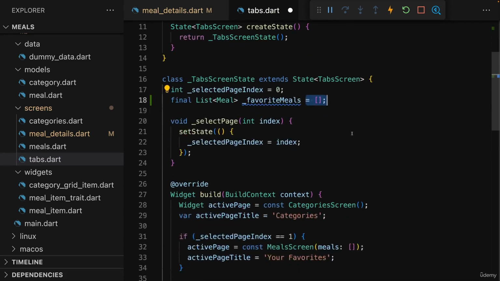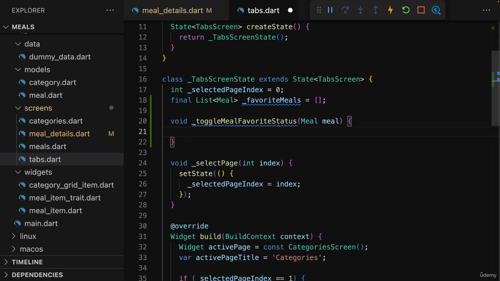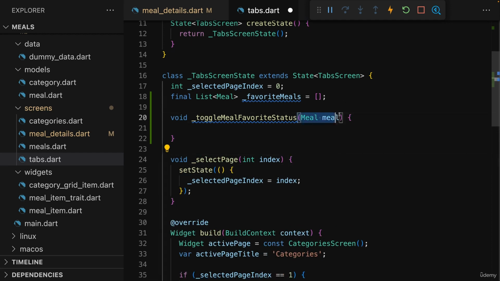So this list is empty initially, but of course now we can add a new function, which could be called toggle meal favorite status, because this function should either add a meal to the list or remove the meal. It should be one function that does both. And here I expect to get a meal as a parameter. And then in this function, we need to find out whether this meal here is already part of this list, in which case it should be removed, or if it's not part, in which case it should be added.